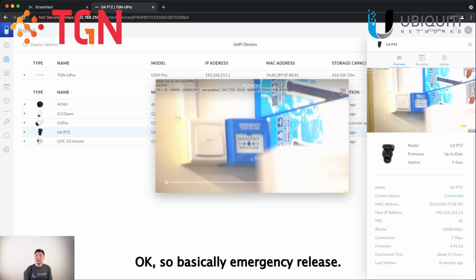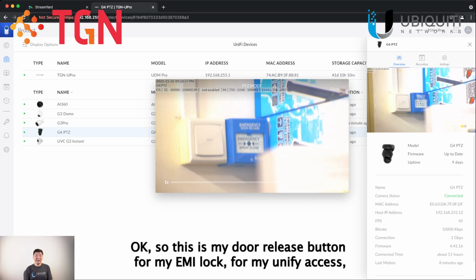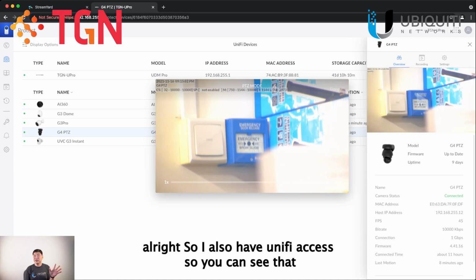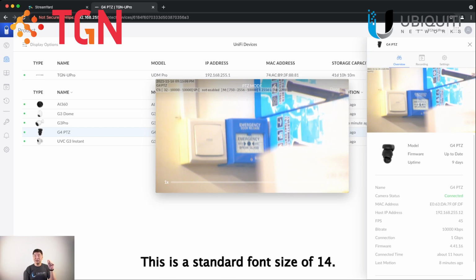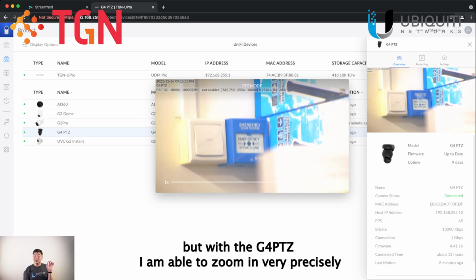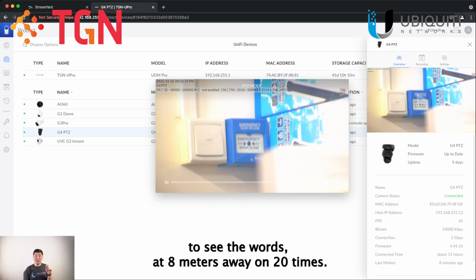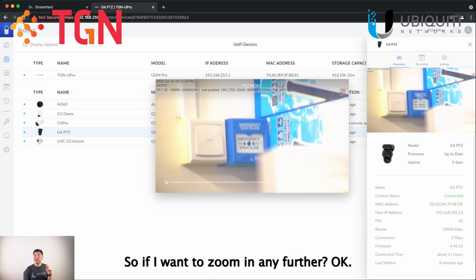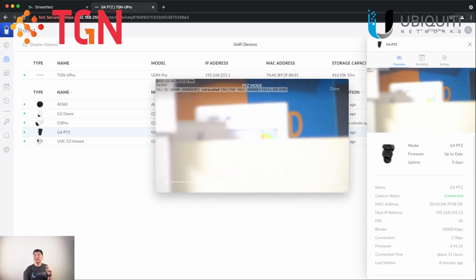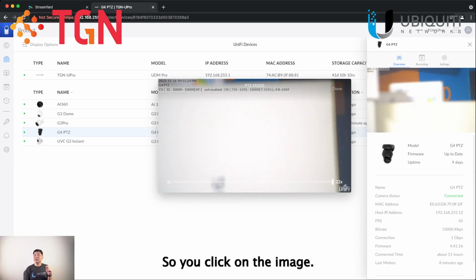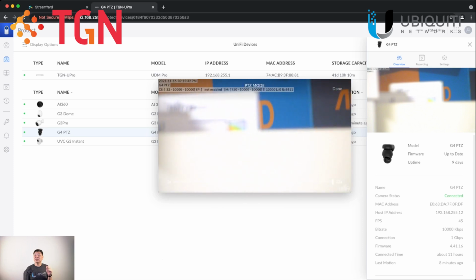Basically, emergency door release. This is my door release button for my EMI lock, for my UniFi Access, as I also have UniFi Access. So you can see that at 8 meters I can zoom in to very small characters. This has a standard font size of 14. At 8 meters you don't really see it, but with the G4 PTZ I'm able to zoom in very precisely to see the words, at 8 meters away on 20 times. If I want to zoom in any further, I click on the video image.